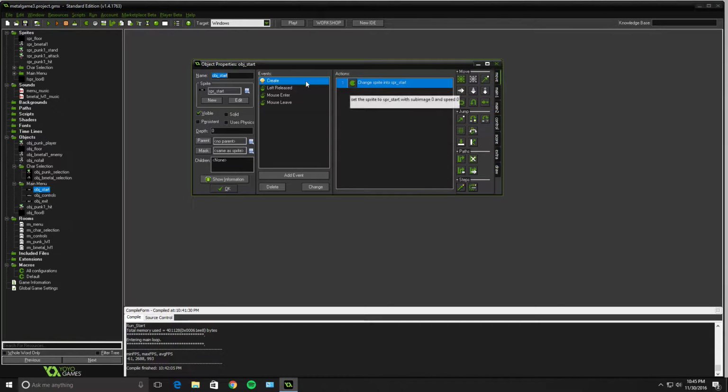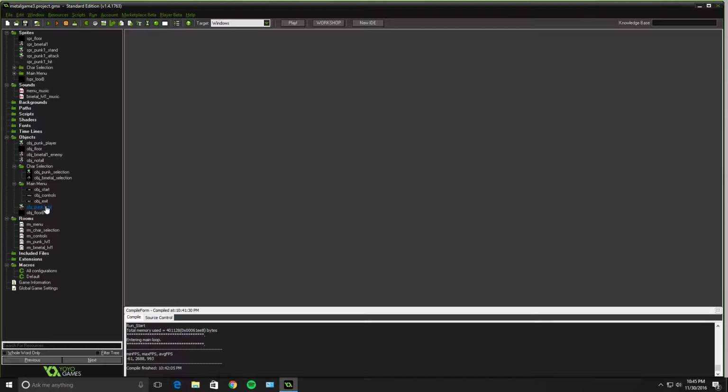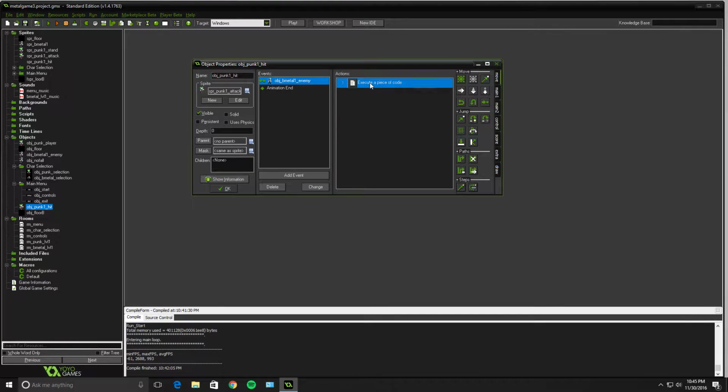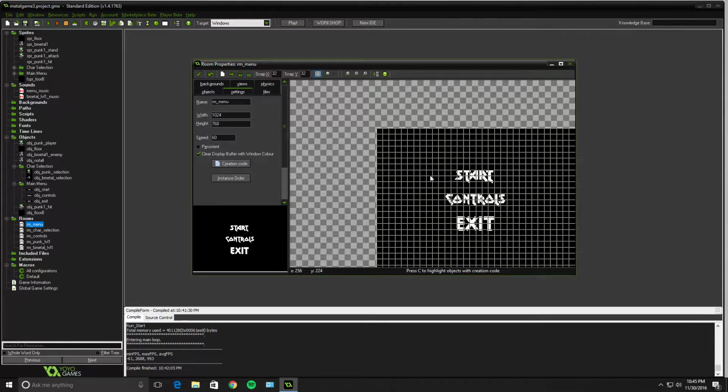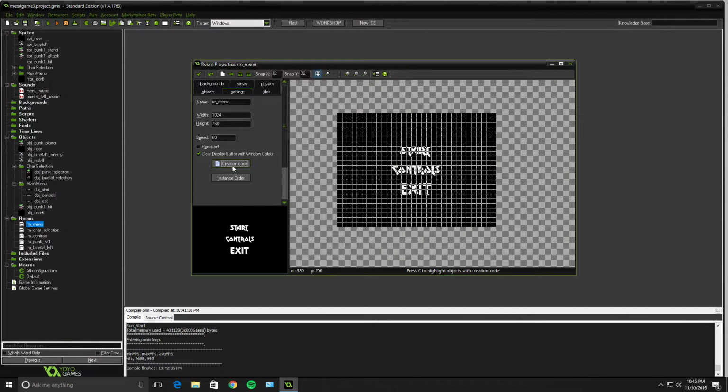And this is just the various coding to make the buttons change colors when you move your mouse over them, things like that. And it's just the code for the music.